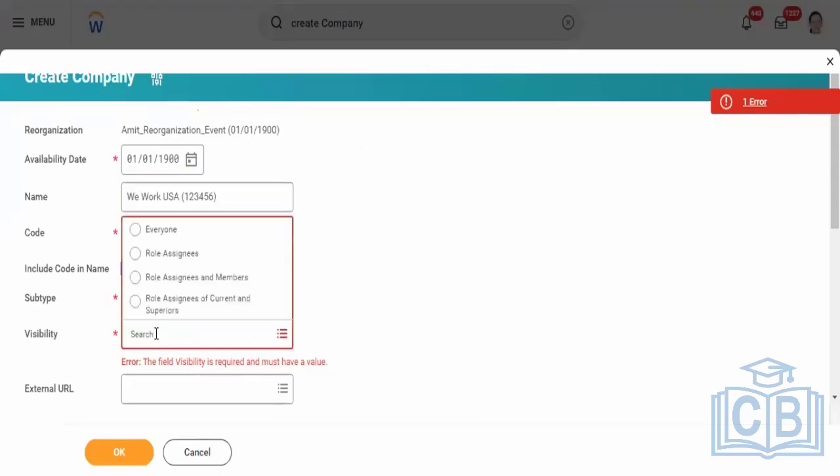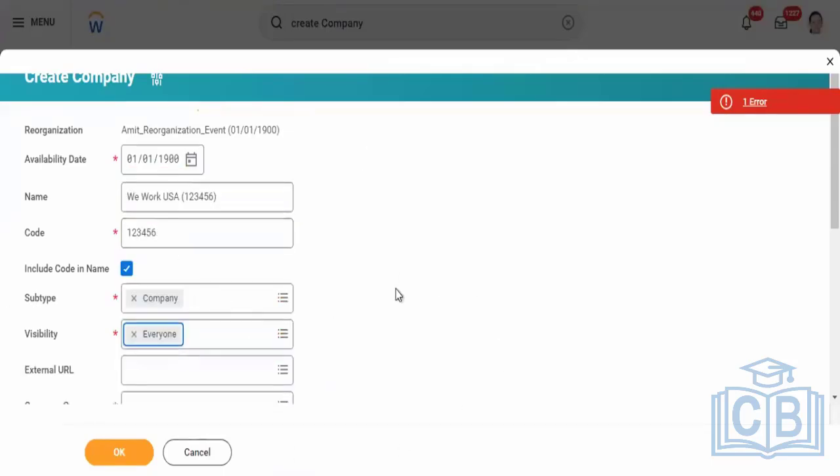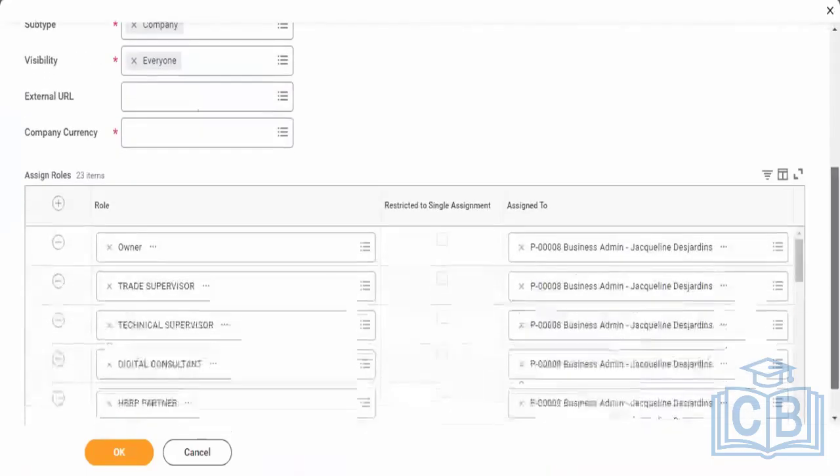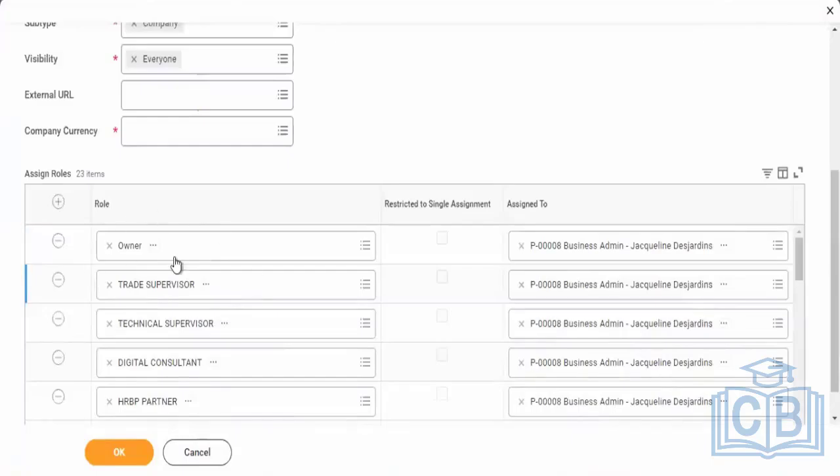And visibility again should always be everyone, because everyone should have access to view their organization hierarchy. Here I'm seeing another 23 roles which are assigned to the same Jacqueline. So I don't want these roles to be defaulted. I'll remove them.